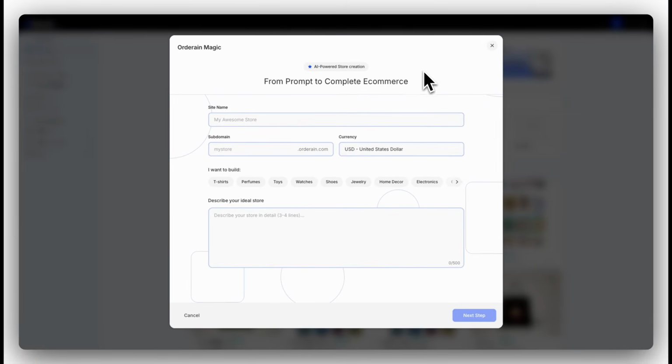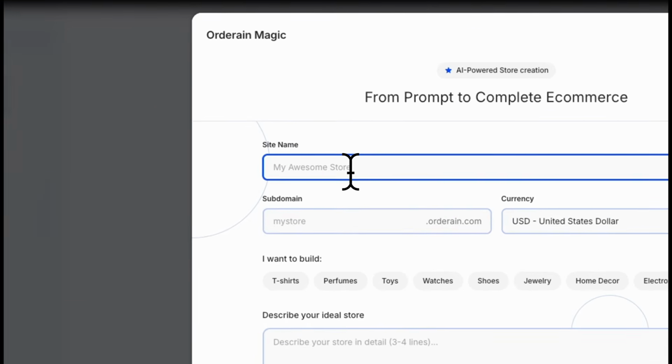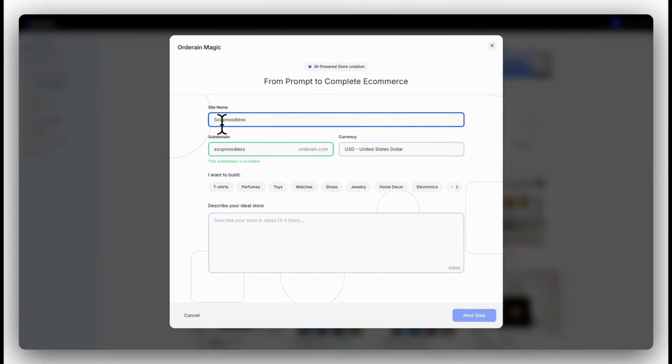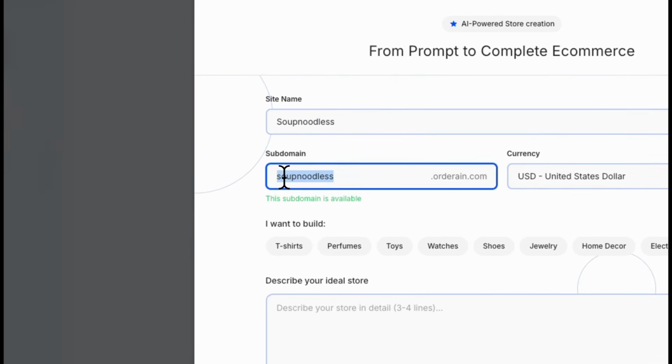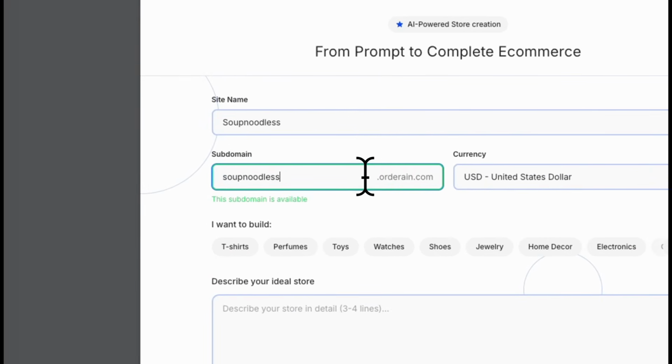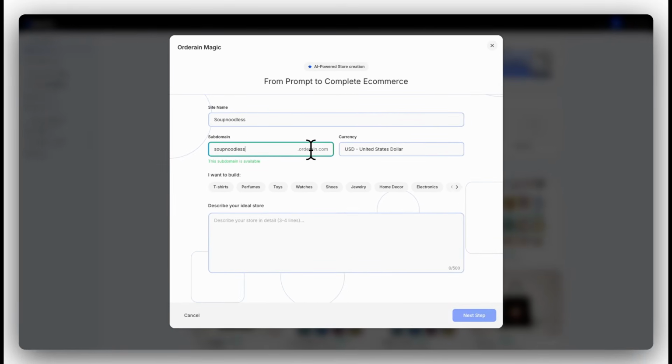Let's get started. First, enter your store name right here. I'll use Soup Noodles as an example. As you can see, the subdomain fills in automatically using that same name, though you can totally change it if you want. That means your store URL will be soupnoodles.orderain.com once it's published. Quick and easy.